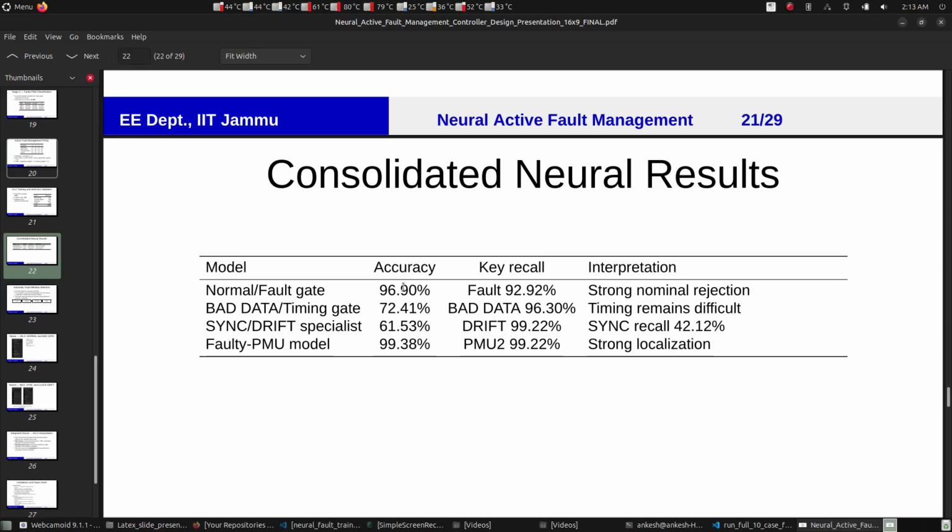This kind of model has been implemented, and this accuracy actually improves with the data set that we input for training the model. If we provide a very huge database with almost every kind of fault outlined in it, the accuracy figure improves substantially, because I am able to get a 96.9% normal fault gate figure and 99.38% for faulty PMU, because that part is trained most for this particular project.